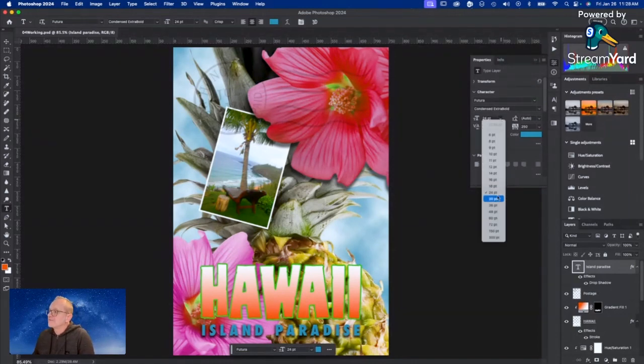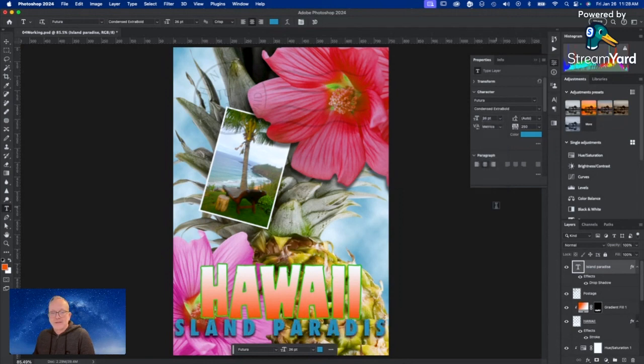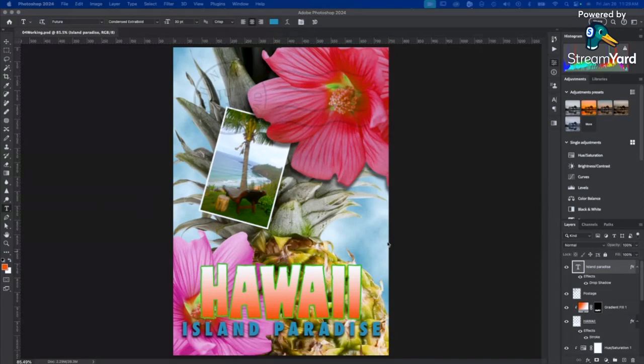So here I have 24 points. We'll make the font size 36 again. And you can see how that affected that text without me actually having to select anything in there. It affected everything on the layer. So let's move those back to 24. Try 30. I kind of like that better. So let's try that one. And now let's create a border from the selection.